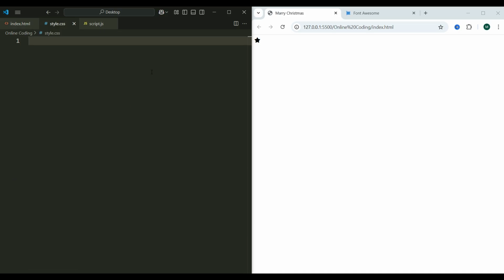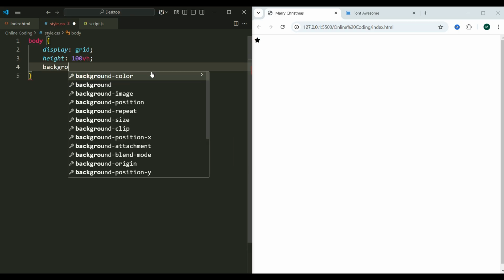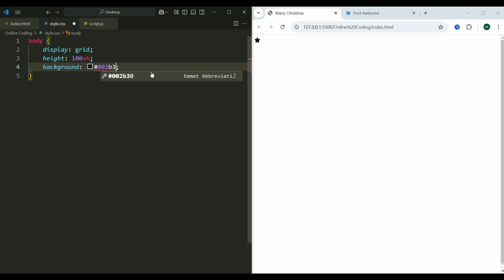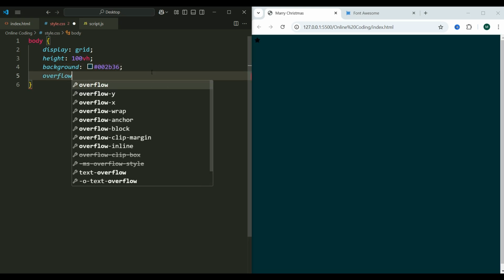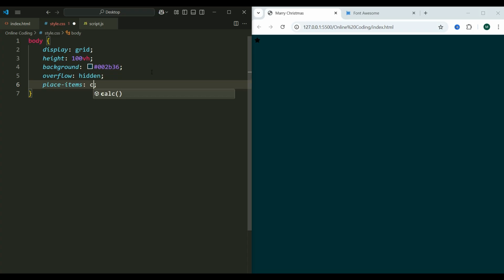Let's style the page itself first. In the CSS, we're using the body selector to set the layout as a grid with display: grid, allowing us to center the Christmas tree easily. Set height: 100vh, so the grid covers the entire viewport. Give the background a dark blue-green color, simulating a night scene. Overflow: hidden. Use place-items: center to align the tree vertically and horizontally. This creates a cozy, festive atmosphere for our tree.